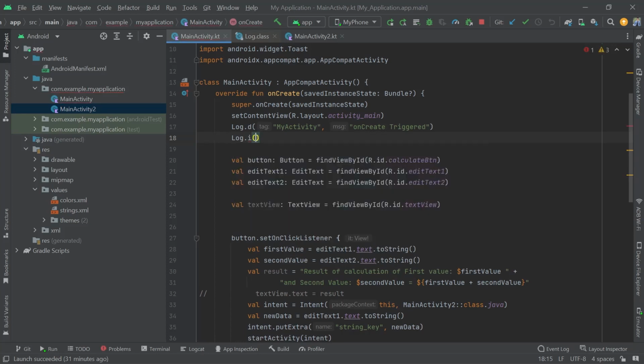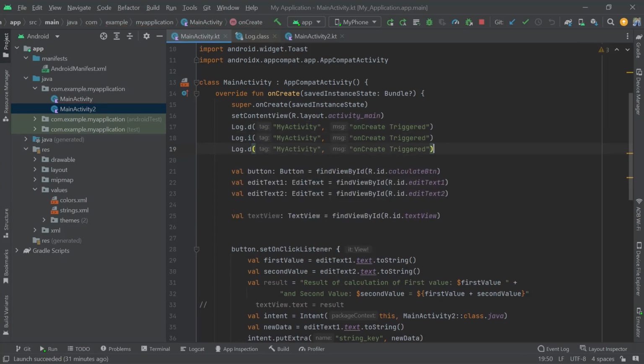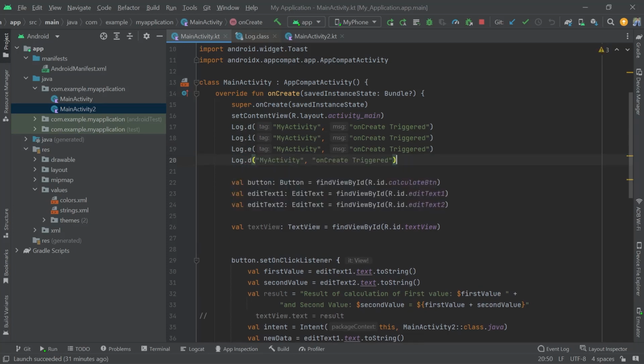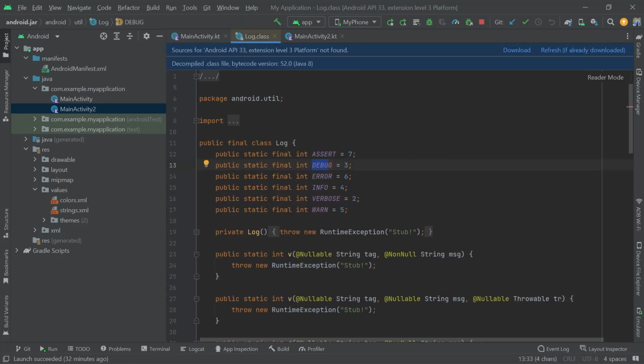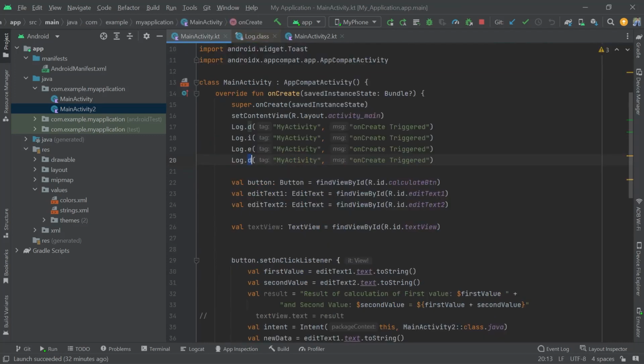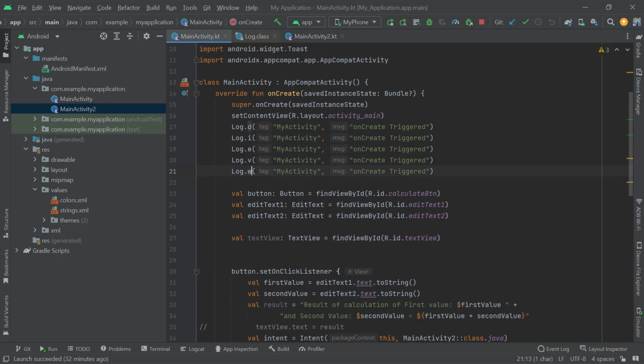And after that we also have Log.i. So i means this is an info. Let me copy all of this. Log.i. So this is an info message, and after that we also have Log.e. So this is an error message, and after that we also have verbose, and Log.v means verbose. Verbose has the lowest level, and e has the highest level. Just remember that. And we also have w, yeah, this is for warning.